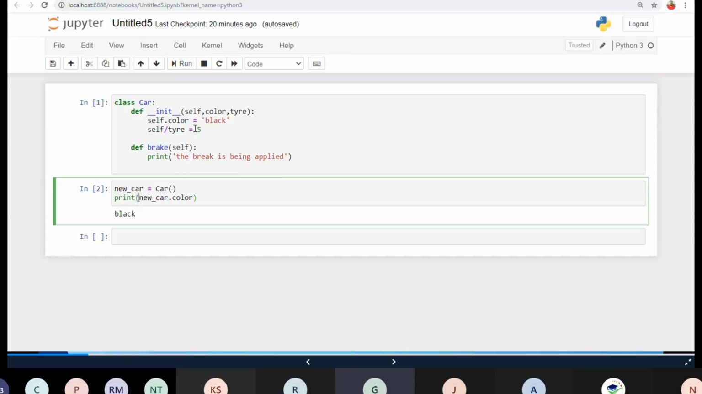I wanted to execute the function inside my car class. How am I going to run the function inside the class? It is simple. We have called new car, and inside this new car, I'm going to run new underscore car dot function name. It's break. We run this.